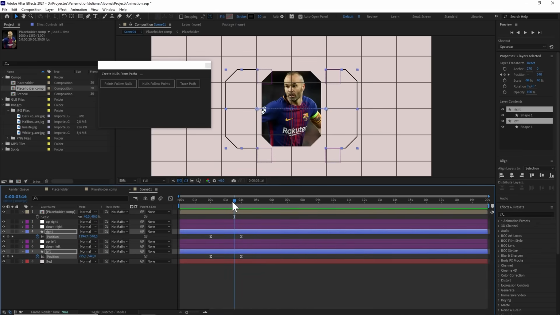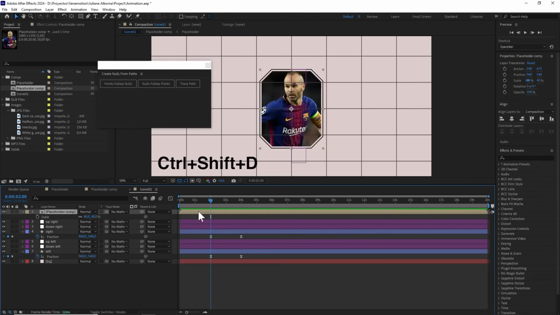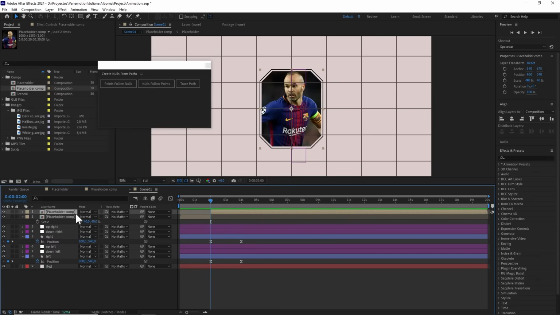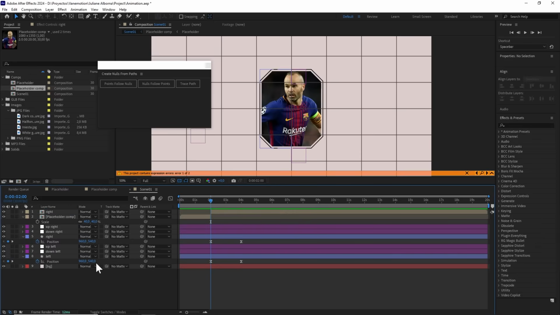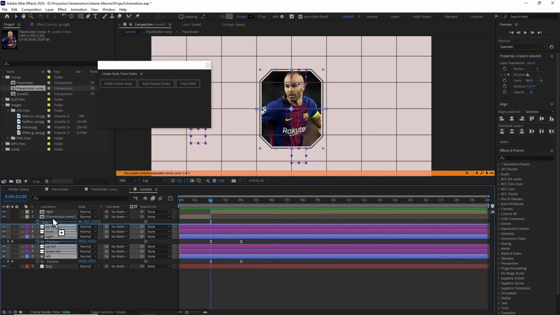We position ourselves over these keyframes, select the placeholder composition, and cut it right there. I'm going to rename it right. Look, if this prompt appears, select all these layers and place them on top. I'm not sure why, but it works.